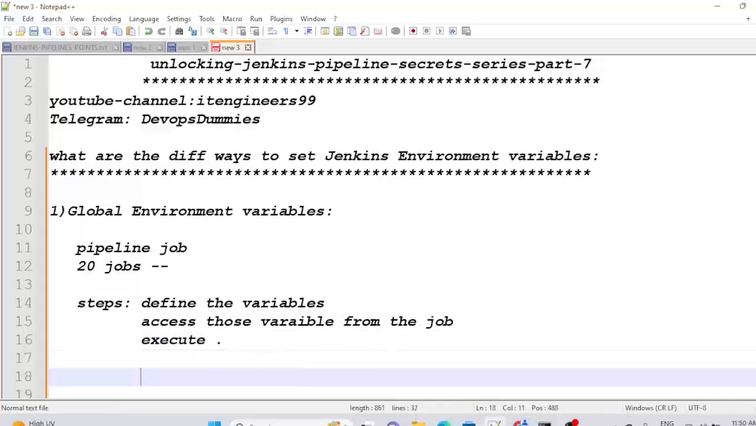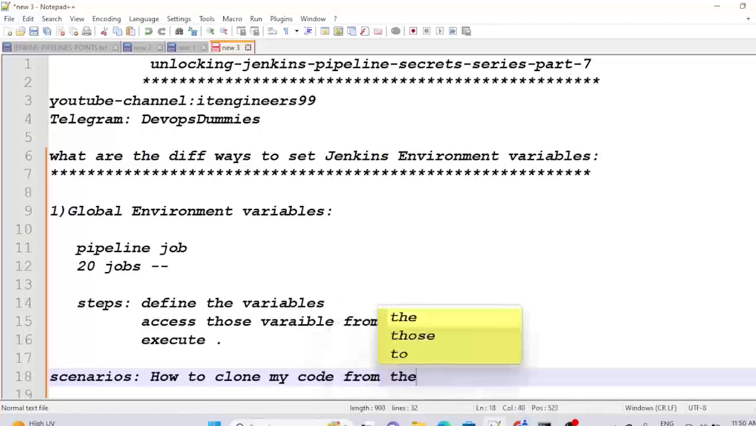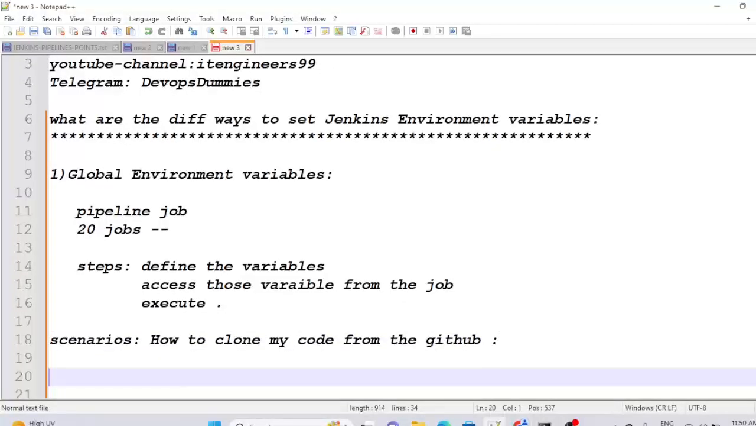For this, I would like to take one real-time scenario: how to clone my code from the GitHub repository. This is my simple scenario. I want to download my code from the GitHub repository. Maybe everyone understands that this is also very simple, Srinivas. We already knew that using the Jenkins pipeline, we are able to clone it.